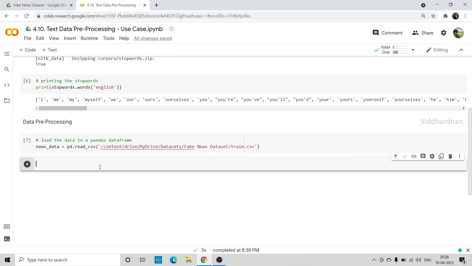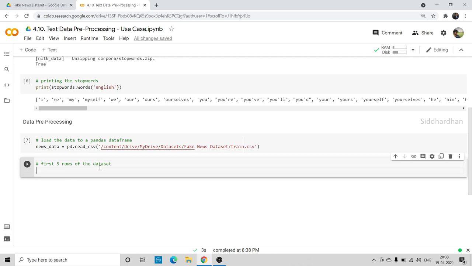So now let me print the first 5 rows of the data set here. I'll make a comment here as first 5 rows of the data set. It is always a good practice to mention what you are doing in a line of code by these comments. So if someone else sees your code, it helps them to understand what you are doing in a line of code. So that's the importance of commenting.